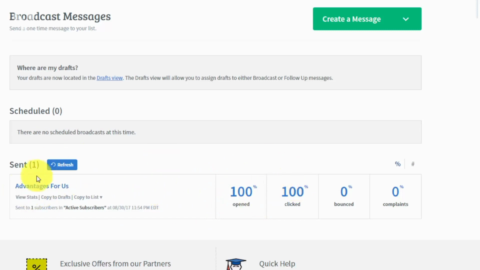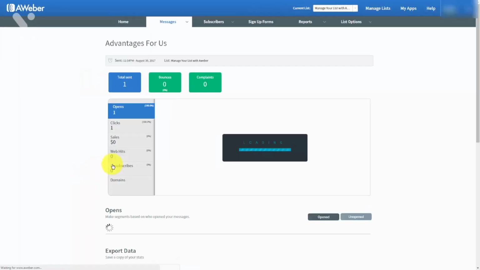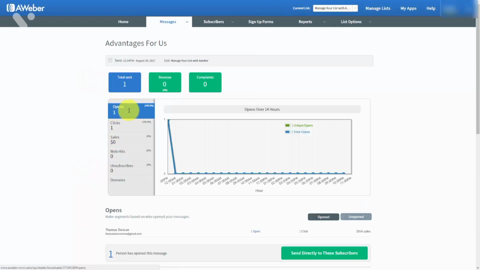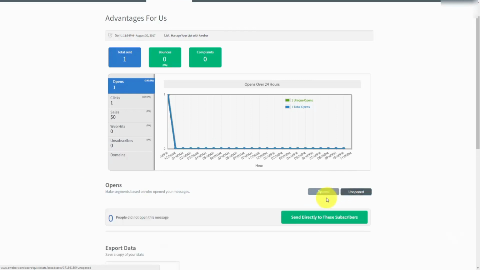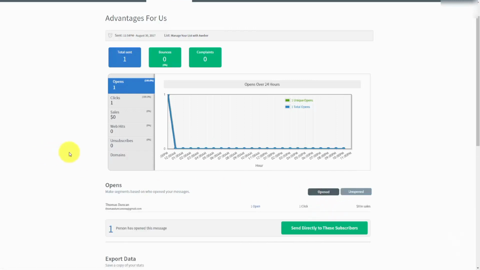But if we had more than one person inside of our email list, we could view our statistics for that email. Aweber will tell us how many people opened it and how many people clicked on the links. If we had sales tracking and someone reached the page, it'll tell us how many people actually bought, how many people unsubscribed, and how many times people hit the domain. We can look at how many emails are unopened and how many have been opened.